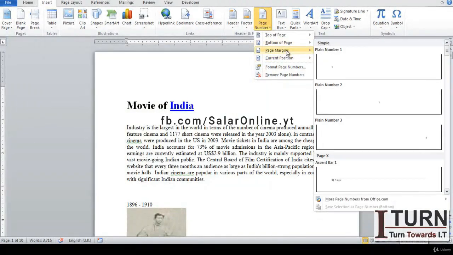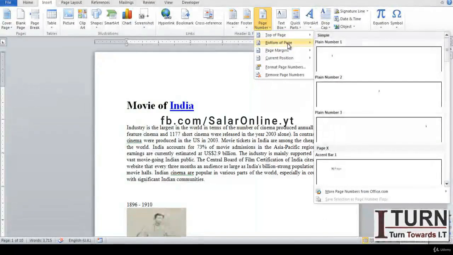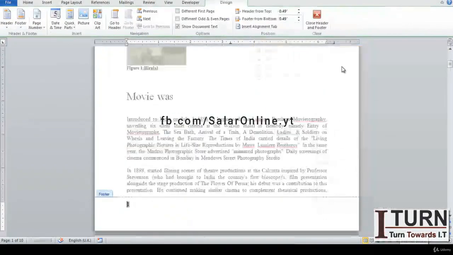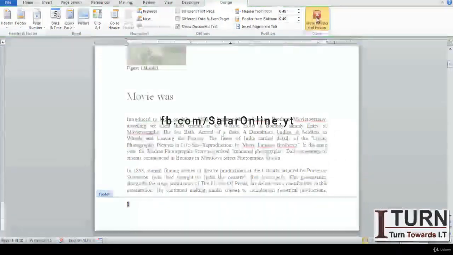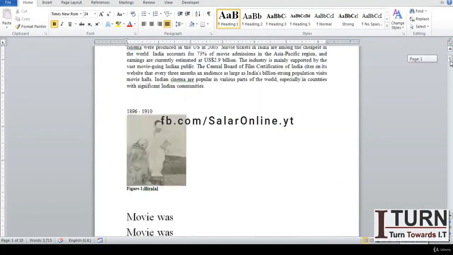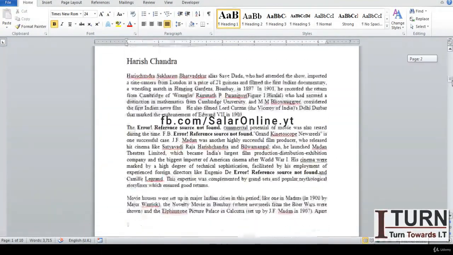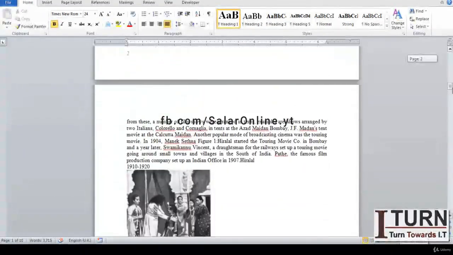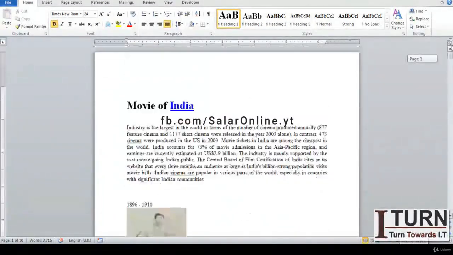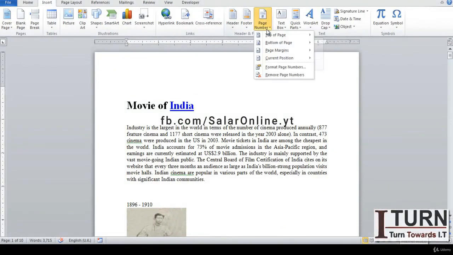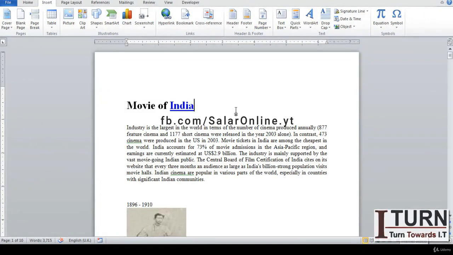So let's say I want to give the page number at the bottom of the page. I'm going for this option, simple one, close header and footer, and you can see the page numbers are coming. In fact, in footer and header options also there is a page number option, and that will come. If you want to remove it, once again go here and remove page numbers. This is how header and footer works in MS Word, and you can give the page number as well.